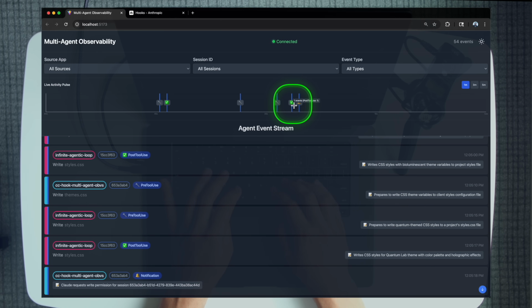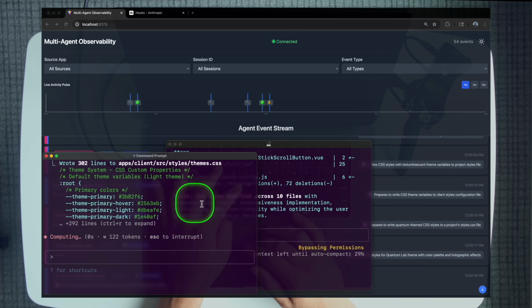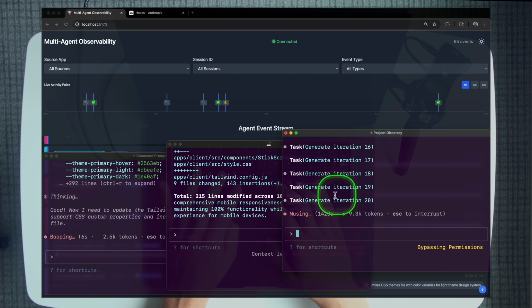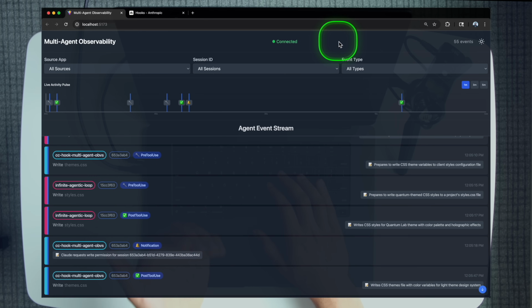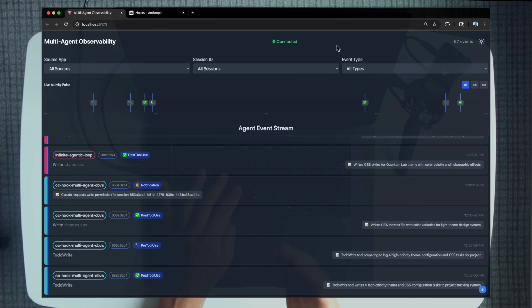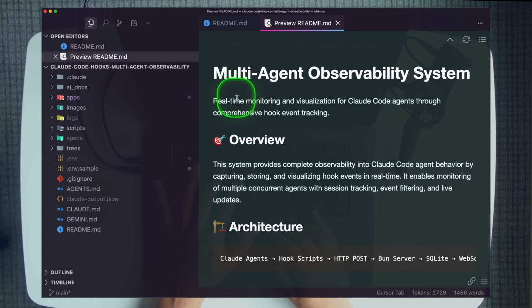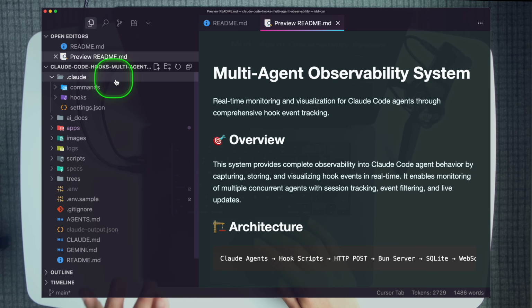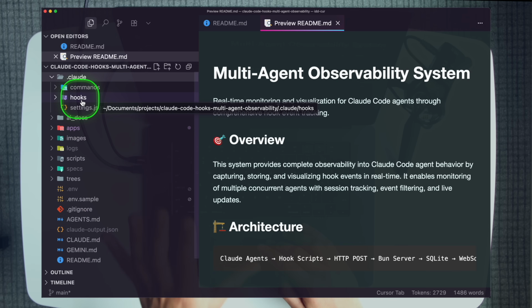We got a notification here from one of our agents. Accept the changes there. That looks great. Infinite agent loop still running here. That looks great. All right, so let's go ahead and understand how this works, okay? From end to end, Claude Code agent to hook, to server, to client. We can see the following structure. As you know from the previous video, we have the .claude directory, and we've added a new hooks directory.